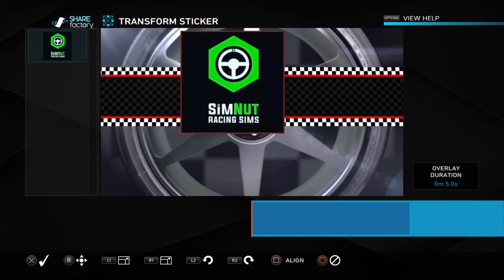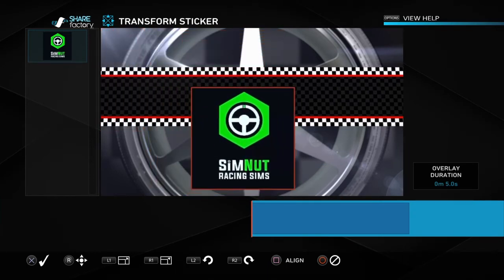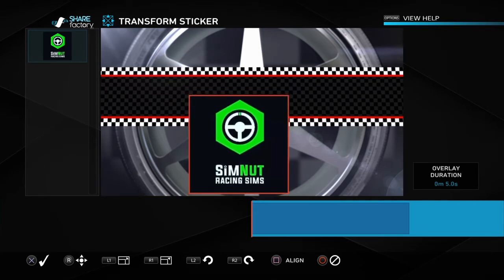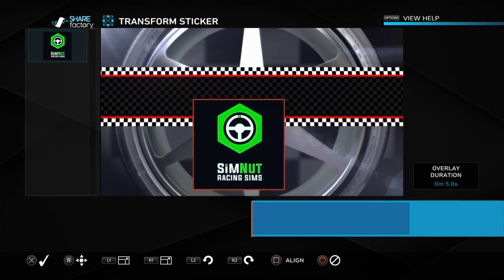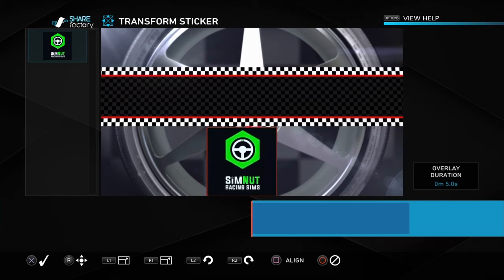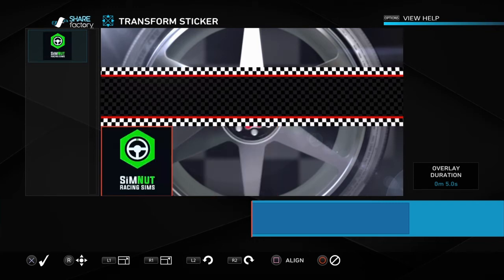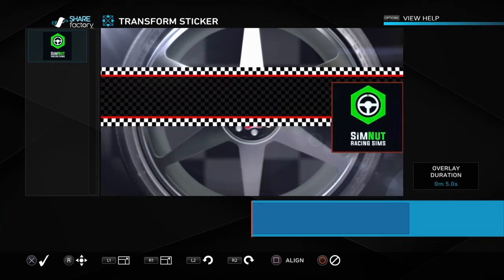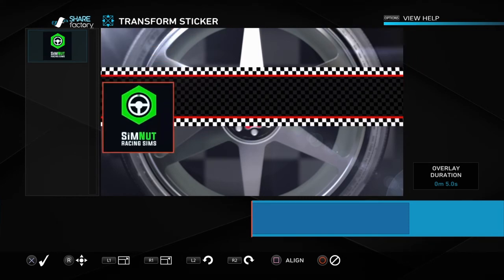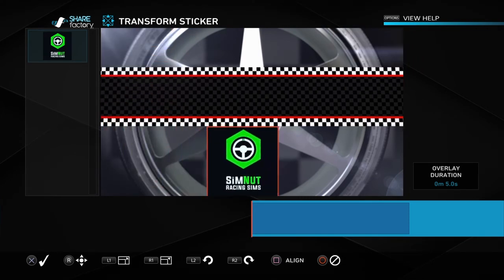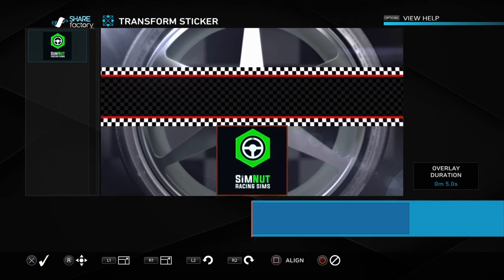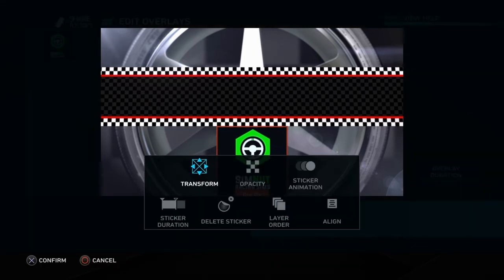Transform to move it and change the size of it. So you move it with the right thumbstick. L1 and R1 decrease and increase the size of it. So we want to put it about right here. And if you want to make sure it's centered, you could tap the square button and it'll align it for you where you want it, if it's in the center. So probably make it a little smaller. We'll go ahead and set that there.